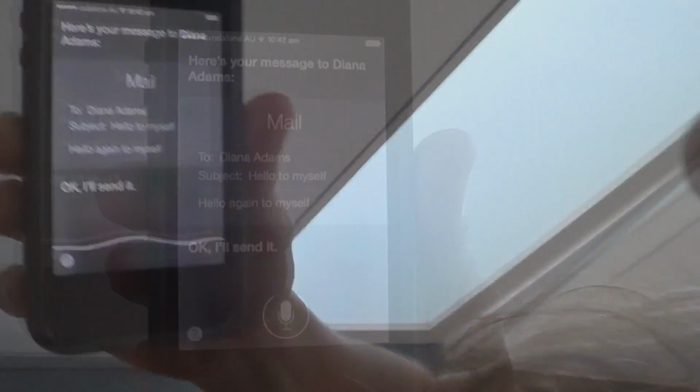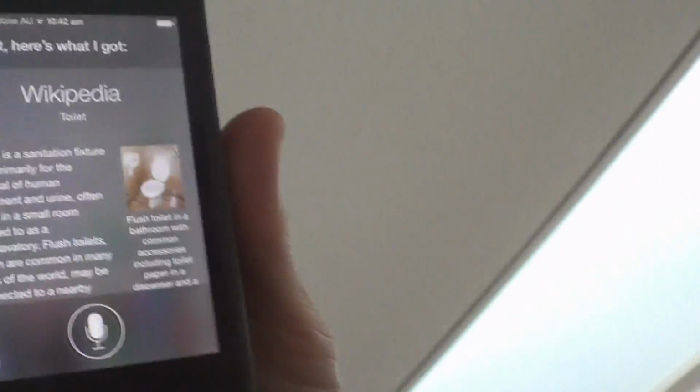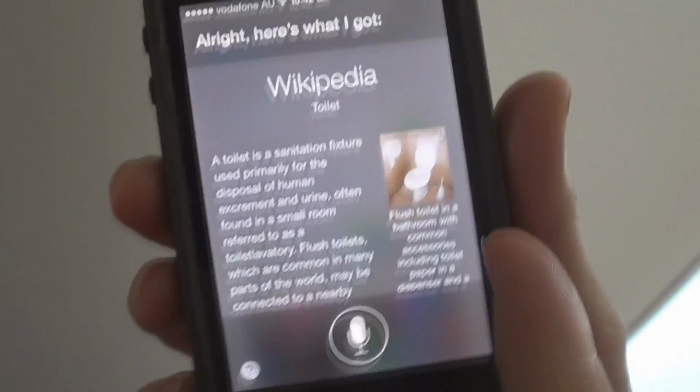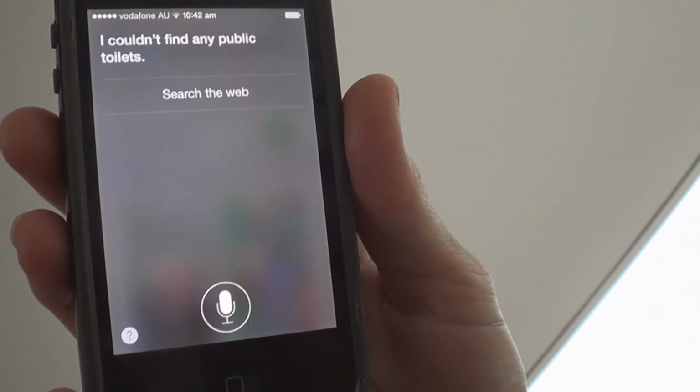Where is the toilet? All right, here's what I got. Well, that doesn't help me very much. Maybe you can enlarge it and then just go on it. There's an app for that. An app for the toilet. What do I do, sit on it? Okay, tell it that you need to go to the toilet. Is there a public toilet somewhere? I couldn't find any public toilets. Then how do I not wet my pants?